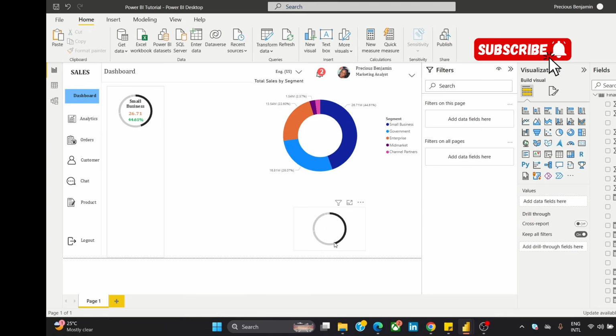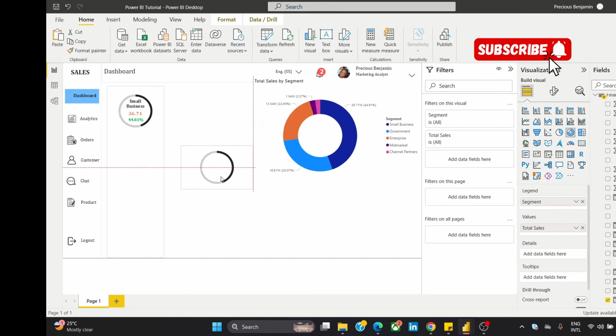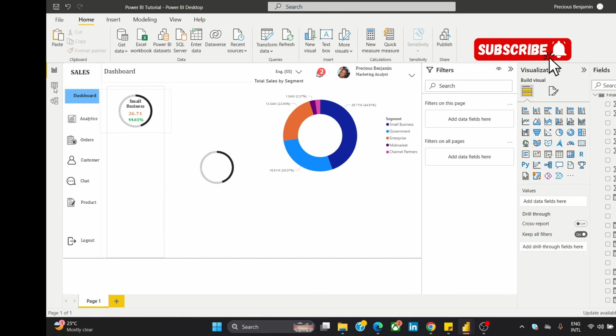So that's it. Now the next one we have to do, we also have to do for small business. Okay, this is for small business. The next one we have to do is for government. Okay, so I think government has the next highest with 28.07%, followed by enterprise. Okay, so to do this, what we have to do is we can simply go over here.